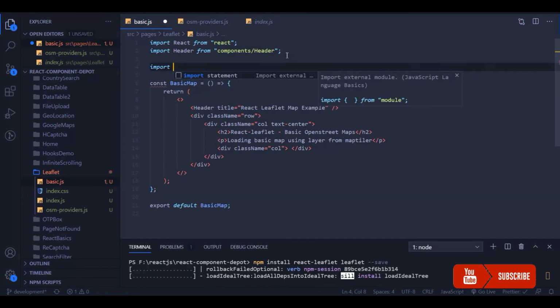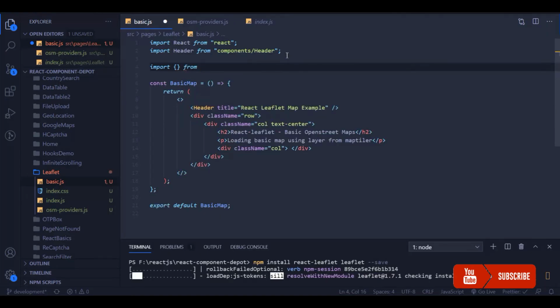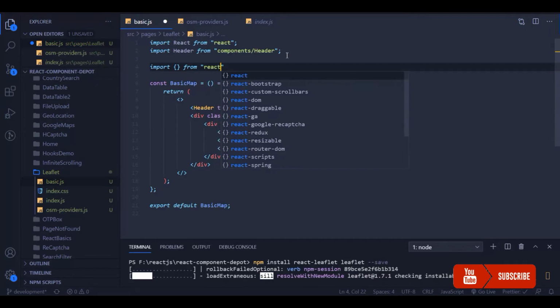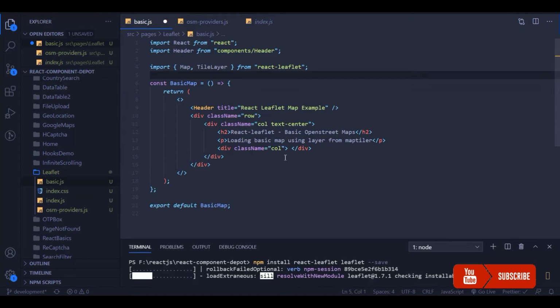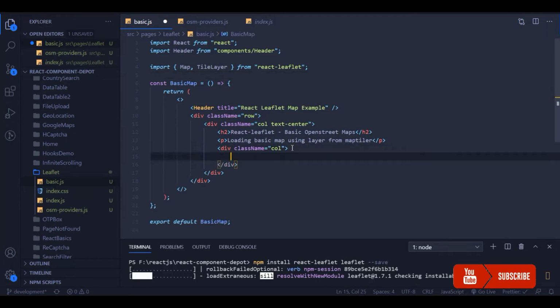So let's import a few things from React Leaflet. One is the map container and the other is the tile layer. The tile layer is where we input the provider details and attribution details, all the details related to the OSM provider. And the map is the basic map.